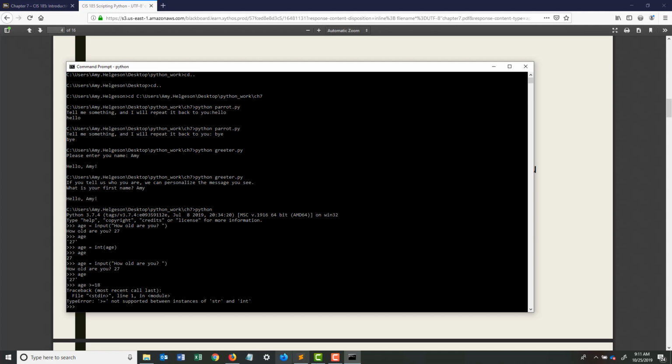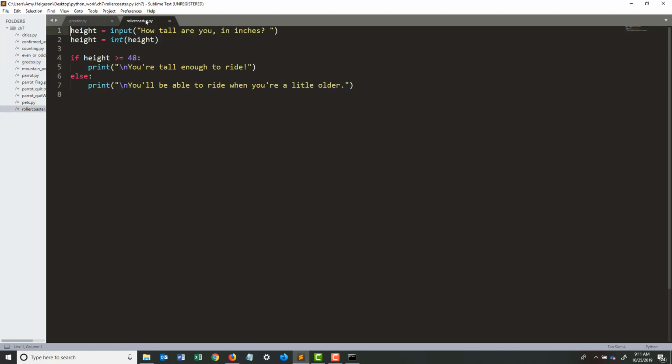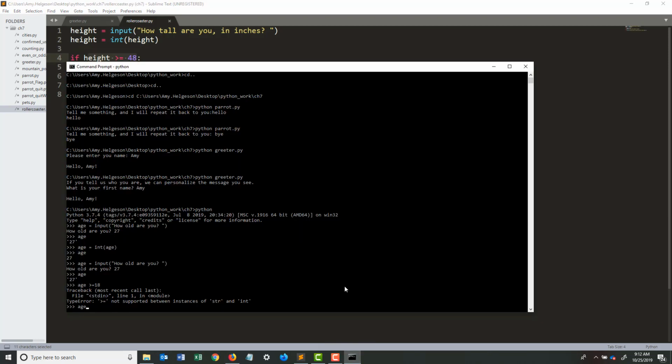Let's also look at roller coaster. So in roller coaster, we can see that we're using the integer function on height. So we get how tall they are, stored in height, make sure it's numerical input so that we can go ahead and do our comparison. And I got to get out of the Python prompt here. Now, to do that, it's exit.